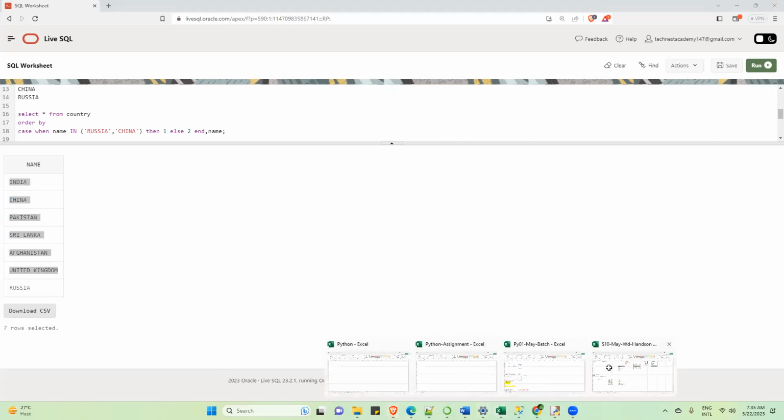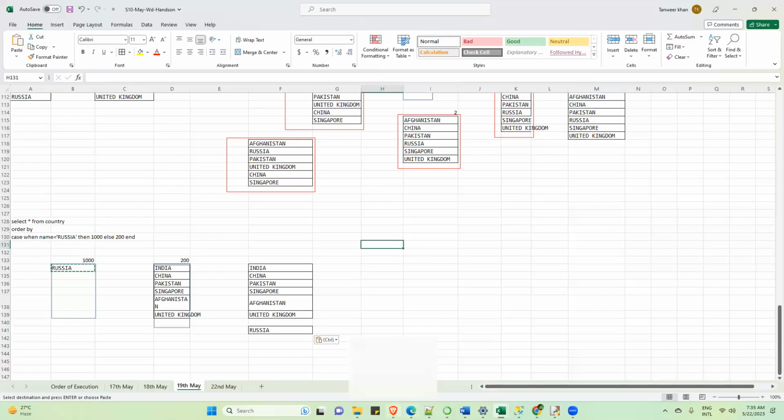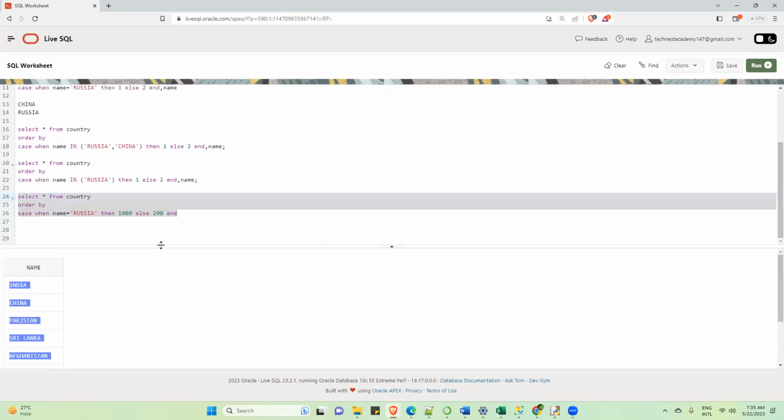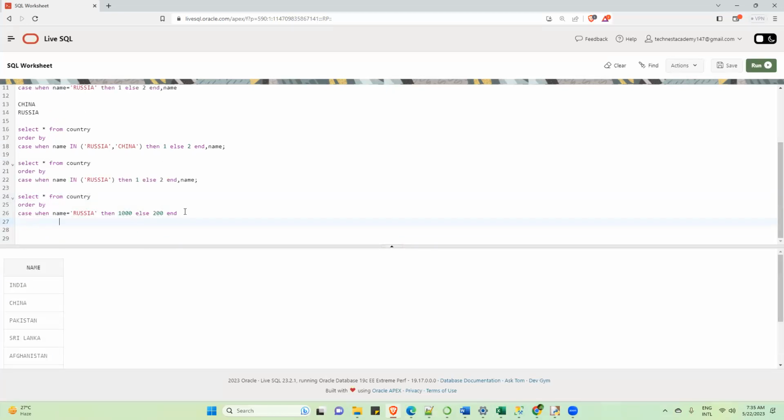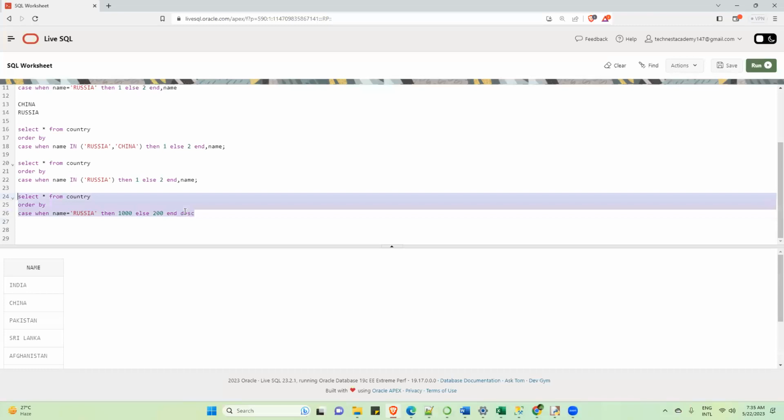Yes. Okay, fine. Now, same query, if I change this and write here descending, then what will be the output? Russia will be on top. Now, the meaning of this query is that here you are telling it to sort the buckets in descending order. So in descending order, bucket number 1000 will be on the top, and in bucket number 1000 you have Russia.